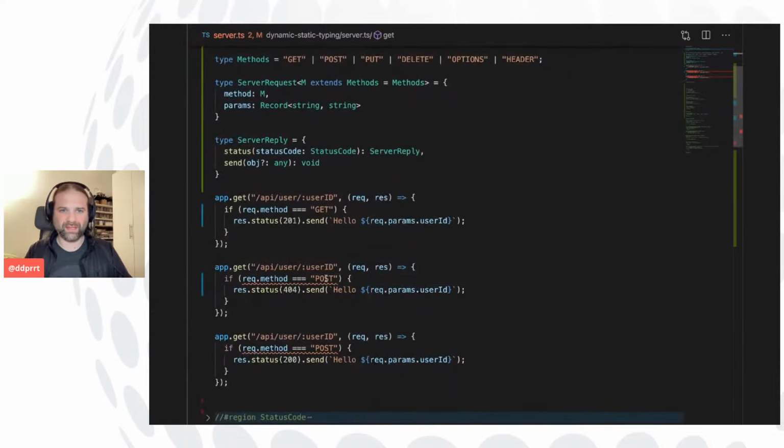And now I get all those nice errors here. Post. There you go. Those errors. Those are things that I want to handle. If I'm in a get callback, I don't want to check for post. That's something that I don't want to do. Alrighty, so let's change that to get.